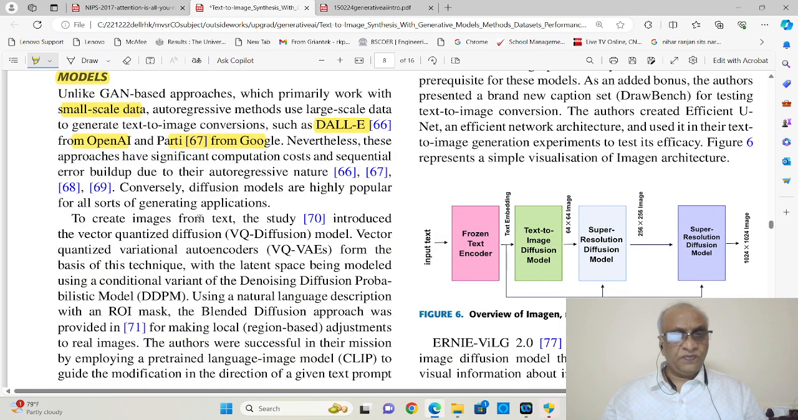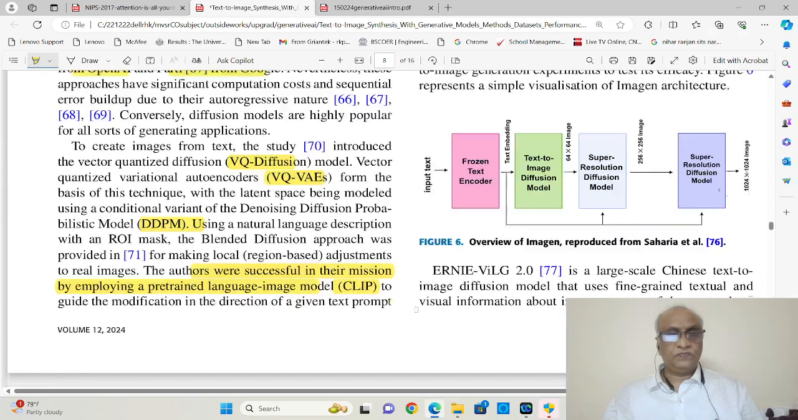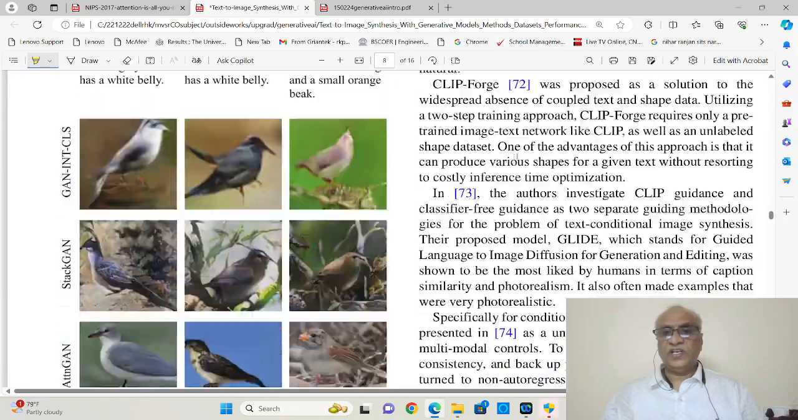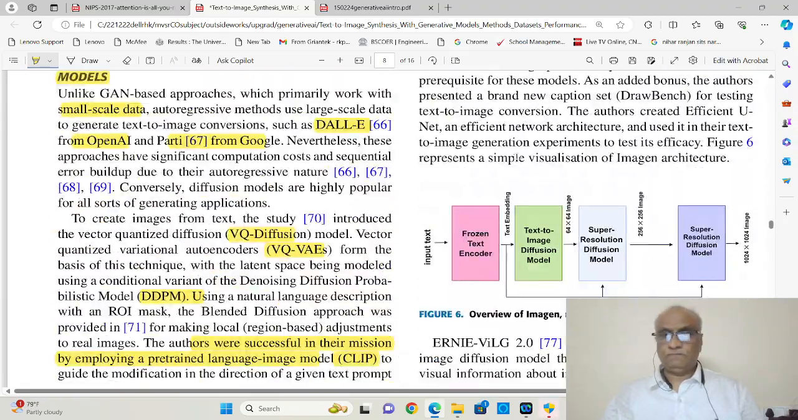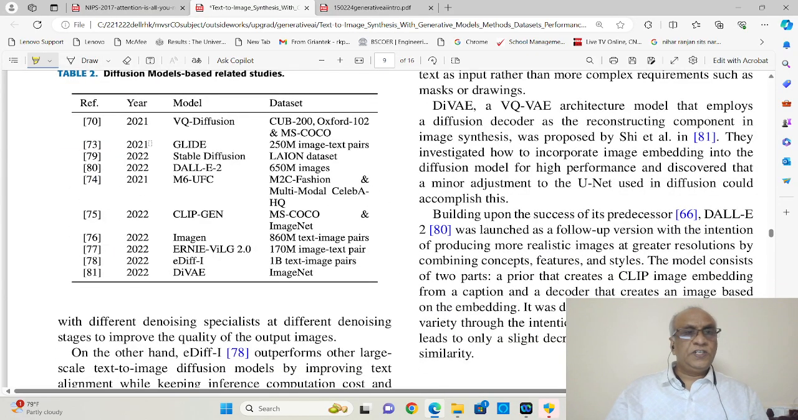If you look at diffusion based models, you have VQ diffusion, VQ-VAE, then you have DDPMs, then you have the author's contributions being mentioned as they use the CLIP model, and its variations. These are the diffusion based models which are listed out, starting with VQ diffusion till DeVry.